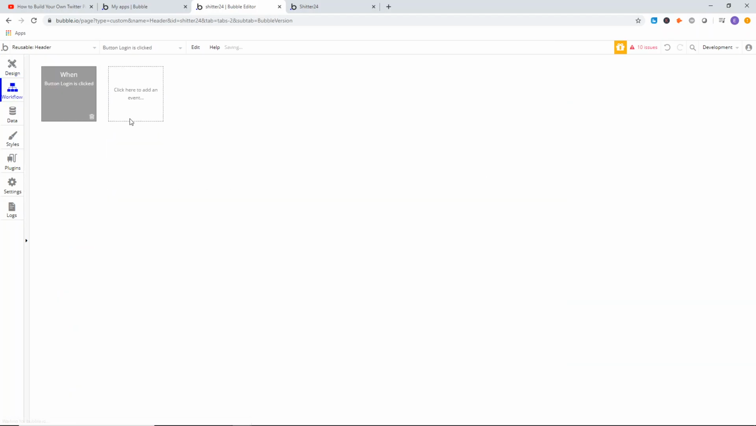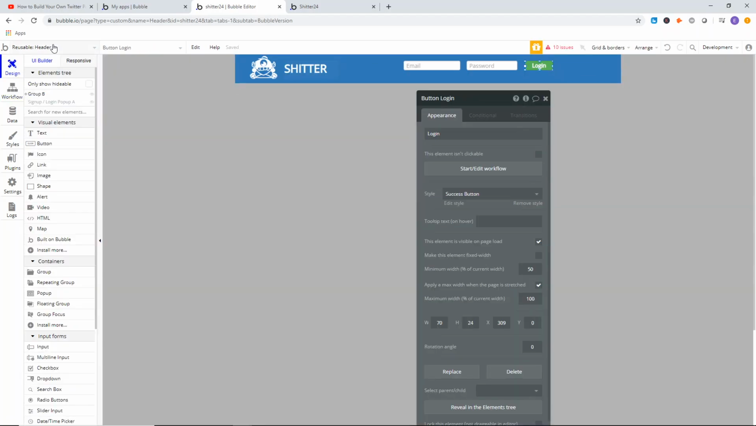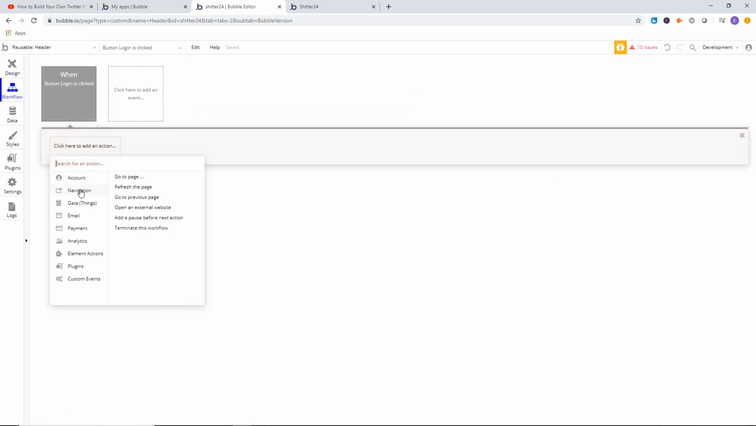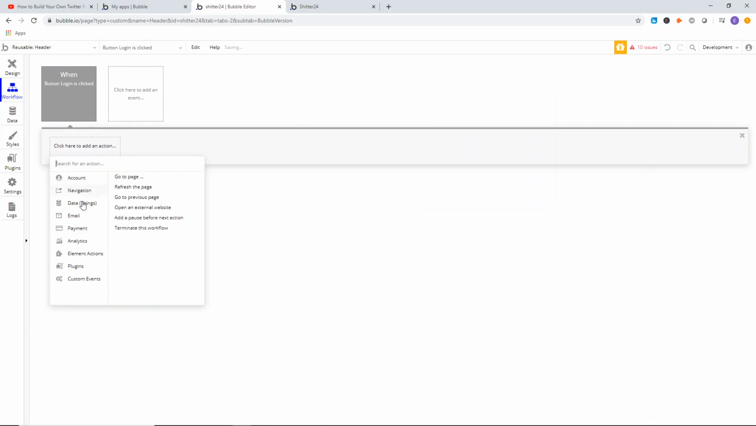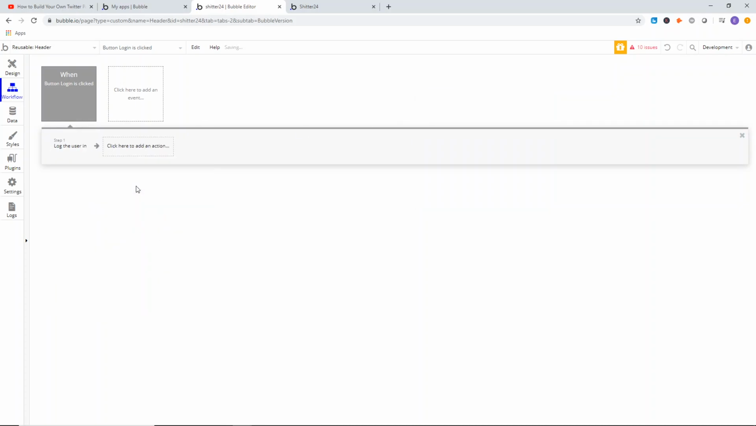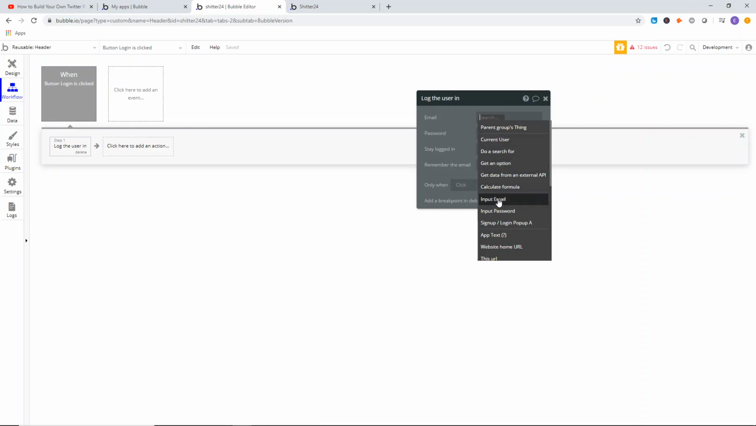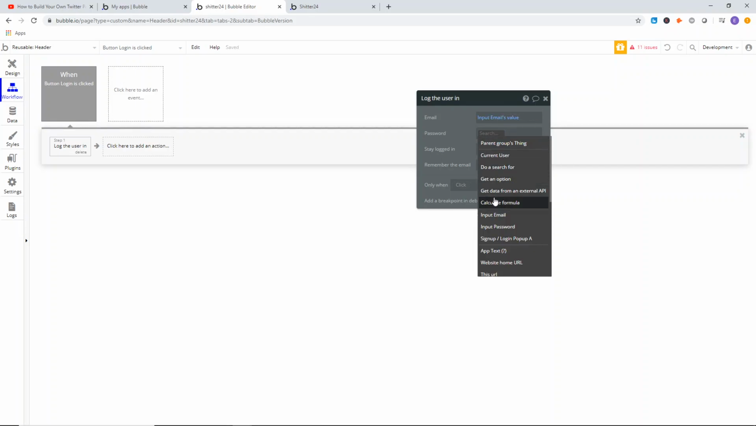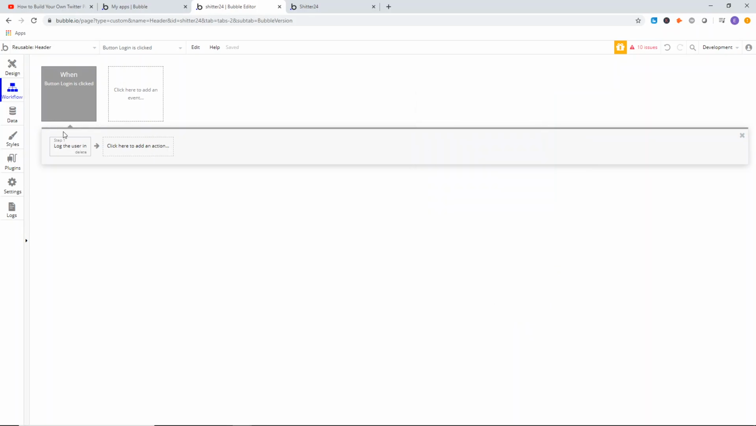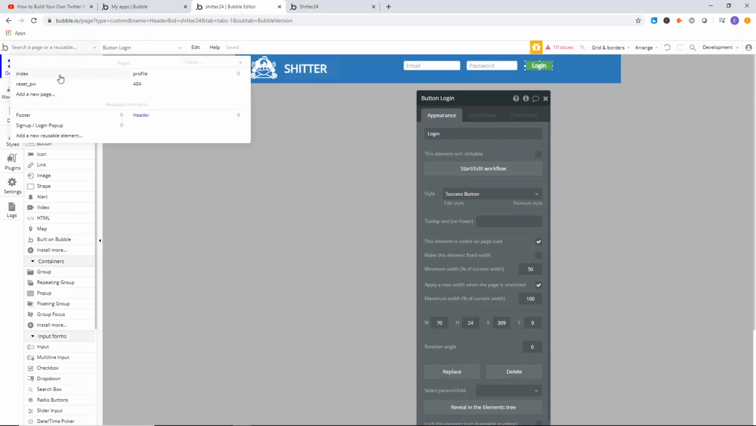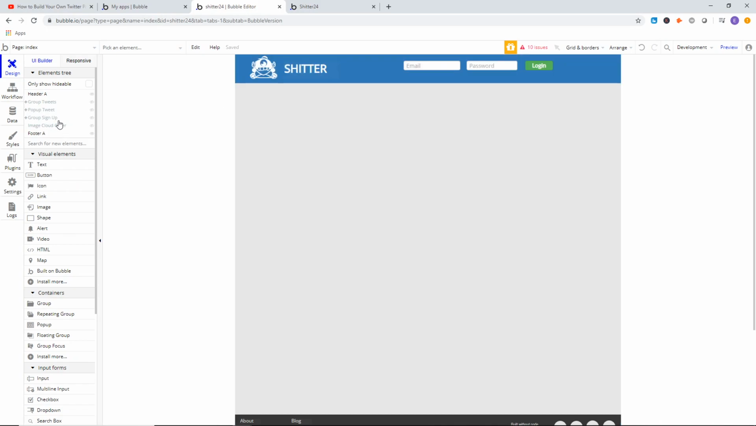So login, set state. So we went to the header, right? So we clicked on the login, start site workflow. We want to go to page. Whoops. Actually, no, we don't want to go to a different page. We just want to log the user in. Email is equal to input email's value. Password is equal to input password's value. Stay logged in. Remember the email. Yes. Okay. There we go. Okay, so now our login is going to be working on the top screen there.